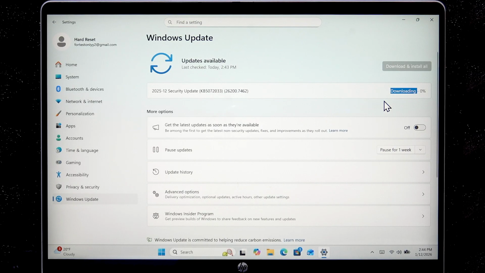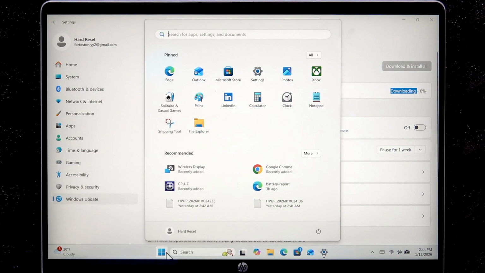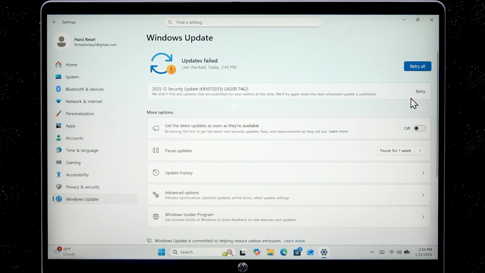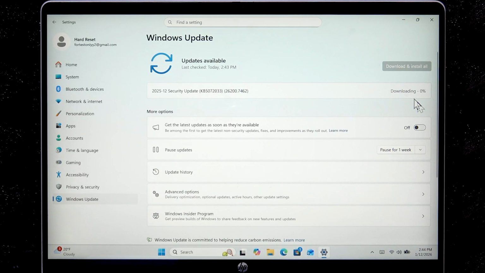And you can do this by clicking restart right here, or you can do this through the Start menu by going to Power Options and selecting Restart. So yeah, basically right now we just have to wait until this update is downloaded and then installed, and then if something like this happens, just retry an update.